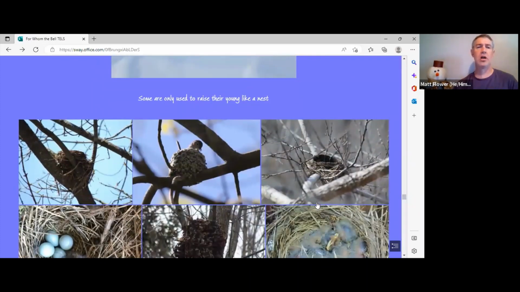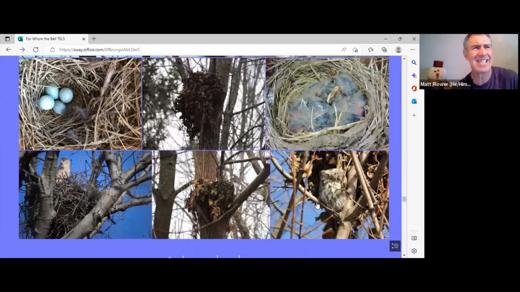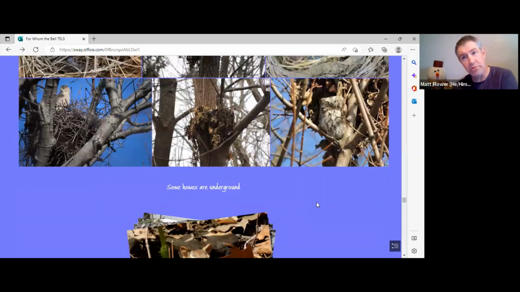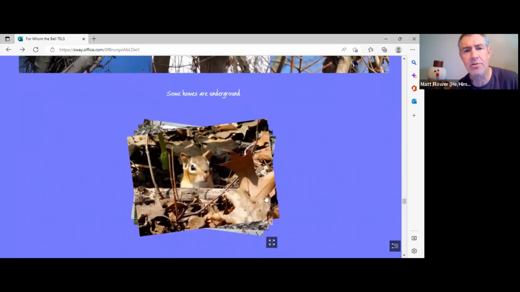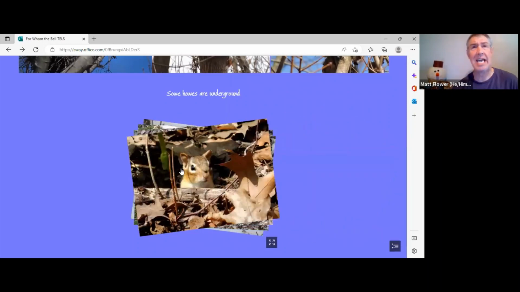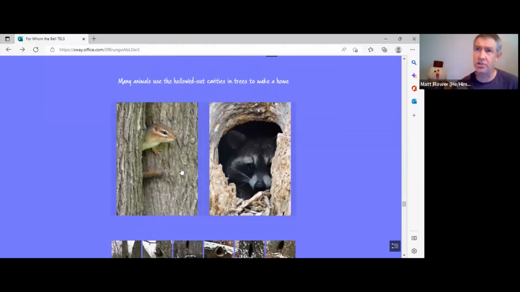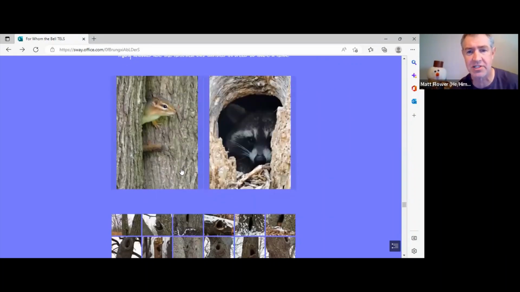And then some are just used to raise young, like a nest. Not all birds live in their nest, they just raise their young. And homes in general are a very elusive thing because we don't always see where animals live, but if you use TELS evidence, it'll lead you to their homes. And some homes are underground, right? Dens. Raccoons will live in a hollowed out tree, and they'll also live underground. So it just depends on what the habitat offers, what the ecosystem has.